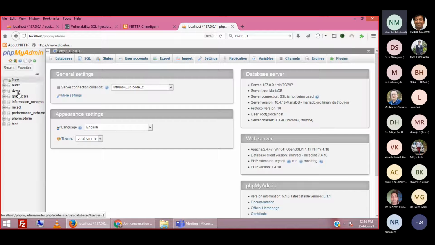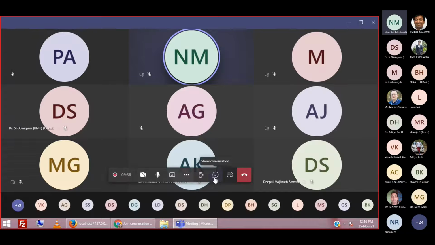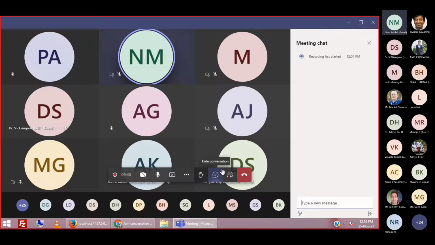So it lists here all the databases existing in your web server. When you install DVWA for the first time, this database gets created automatically in your web server, right? Please check whether it is showing up in your phpMyAdmin or not, and let me know in the chat box.